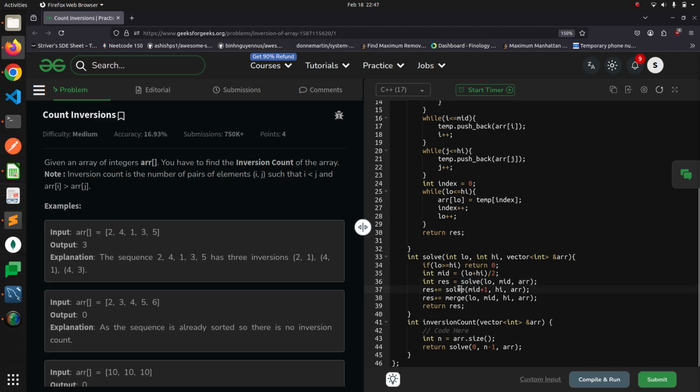These two recursive calls will return the number of count inversions in the array from low to mid, so we will store it in the res variable, and the other will return for the right half, mid plus 1 to high. We will also store it in the res variable. Then we will merge these two halves, from low to mid and from mid plus 1 to high. This function also returns the number of inversions across the halves. So we will return this res. Now let's see the merge function.